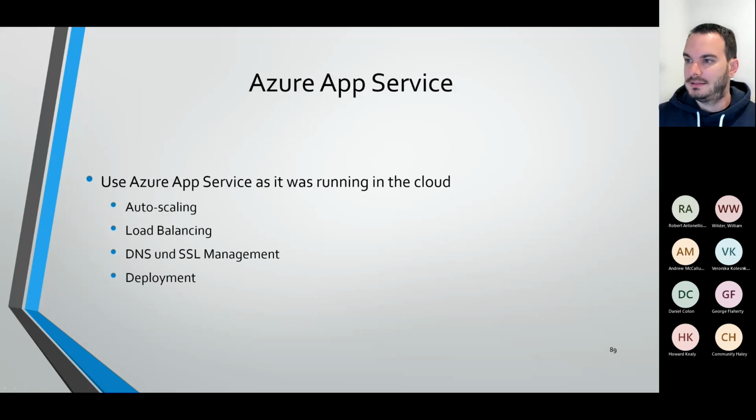And I said before, for the first time, you can also use Azure App Services. Azure App Service is one of the oldest services in Azure and probably one of the most powerful and underrated ones because it's very simple to run APIs, websites, and so on. But it's very powerful. Like it has auto scaling, load balancing. Microsoft takes care of DNS management. You get an SSL certificate. You can deploy directly from Visual Studio.